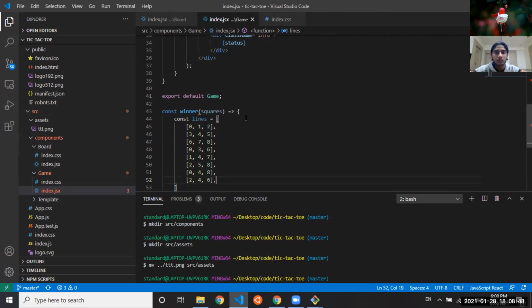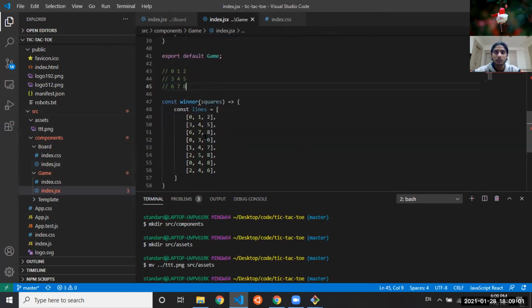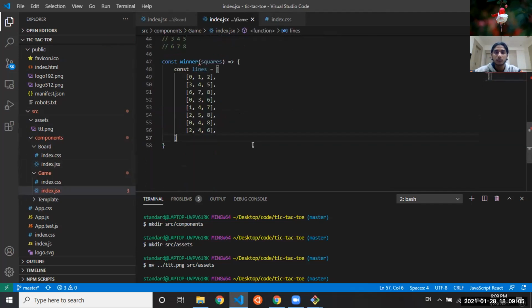And if you need help visualizing this, this is what it looks like: 0, 1, 2, 3, 4, 5, 6, 7, 8. So basically taking the rows, the columns, and then the 2 diagonals. These are like the permutations for 3 in a row, I guess you could say. So we're just going to test through all of them.